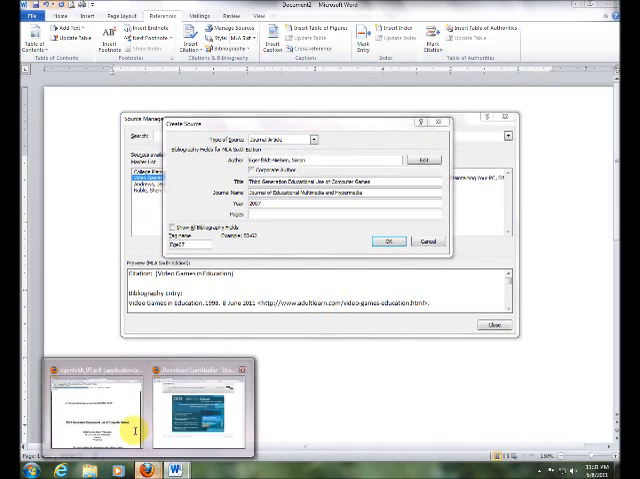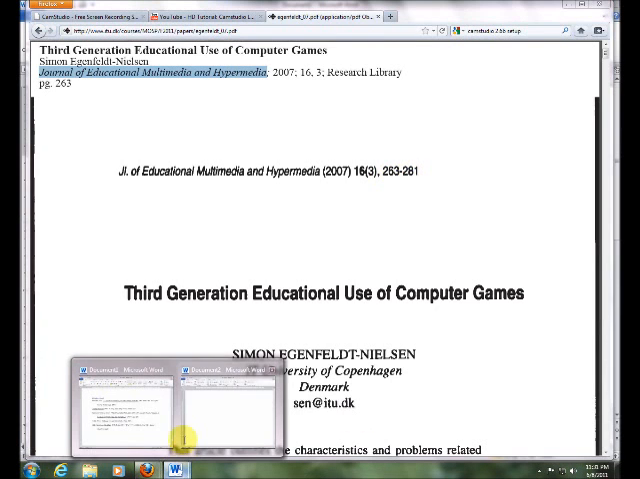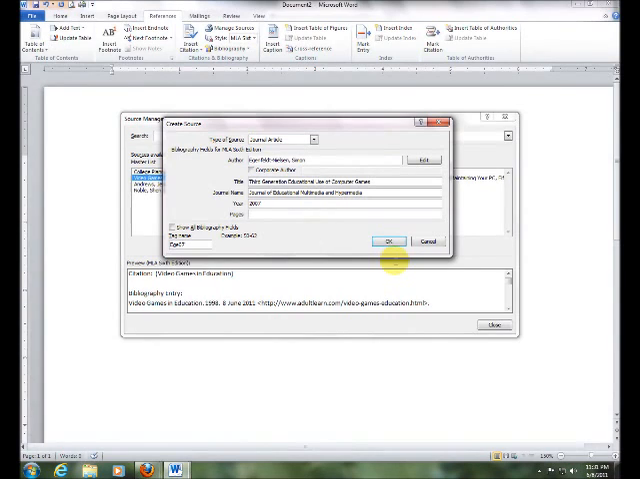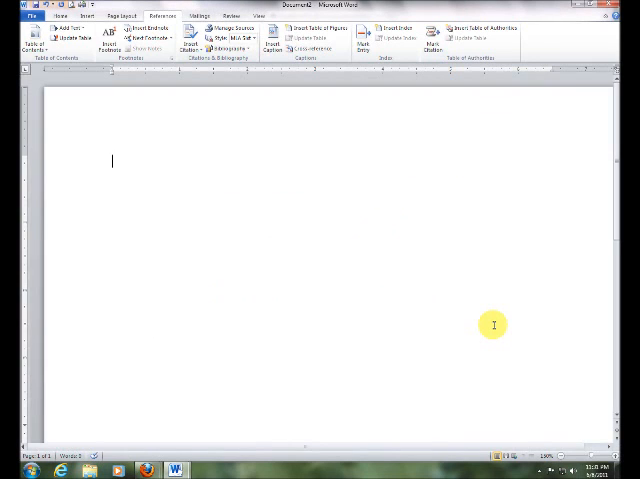So we'll jump back over here. Okay, this says page 263. Right here gives the whole page range, 263 to 281. Jump back over here. 263 through 281. And we'll hit OK. All right, so now we've got all of the books and information that we used for this report. So go ahead and hit close. Okay, so now we're ready to insert them into our text.